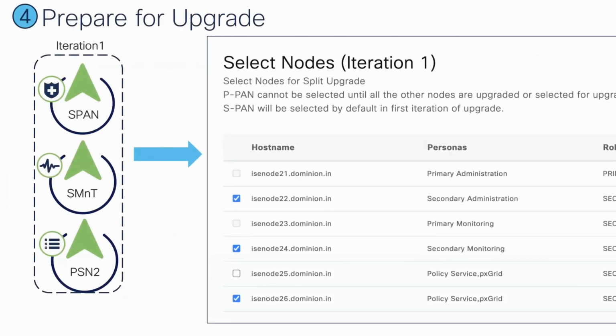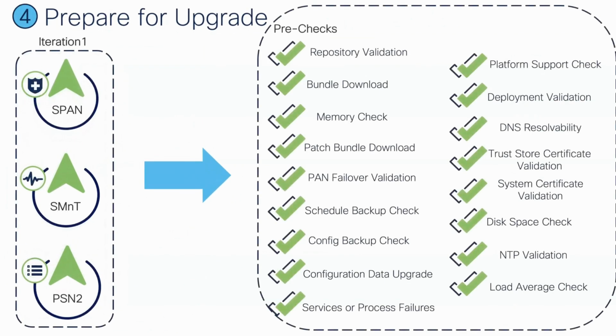The moment you select the nodes as part of your iterations, the next step is to go through the pre-checks as part of your prepare for upgrade in the total upgrading journey. Prepare for upgrade is a checklist that you're supposed to follow in any 3.x version upgrade journey. Those pre-checks were manual in nature earlier. Now the pre-checks I'm talking about are already taken care of as part of your upgrade.